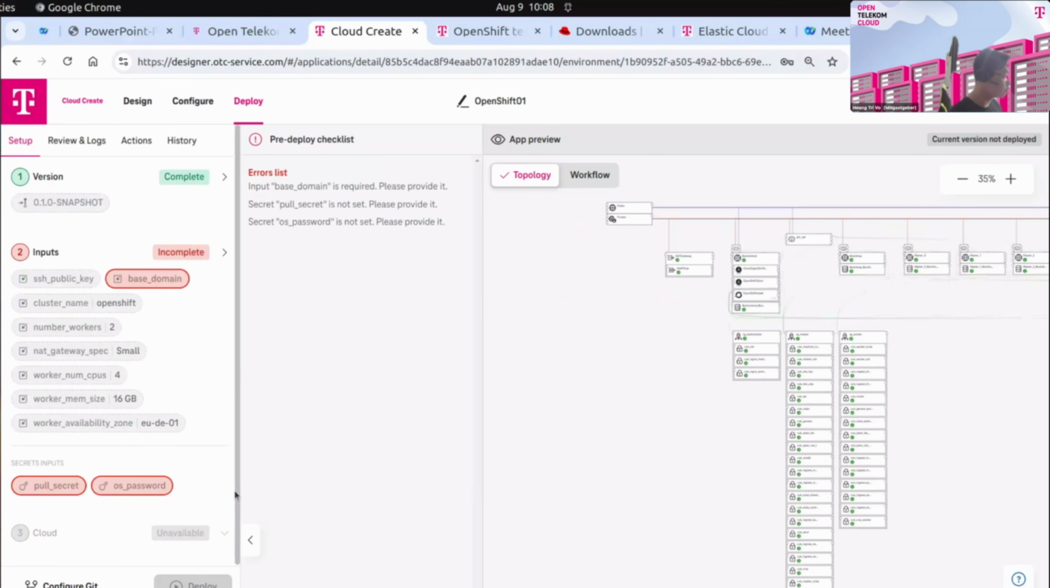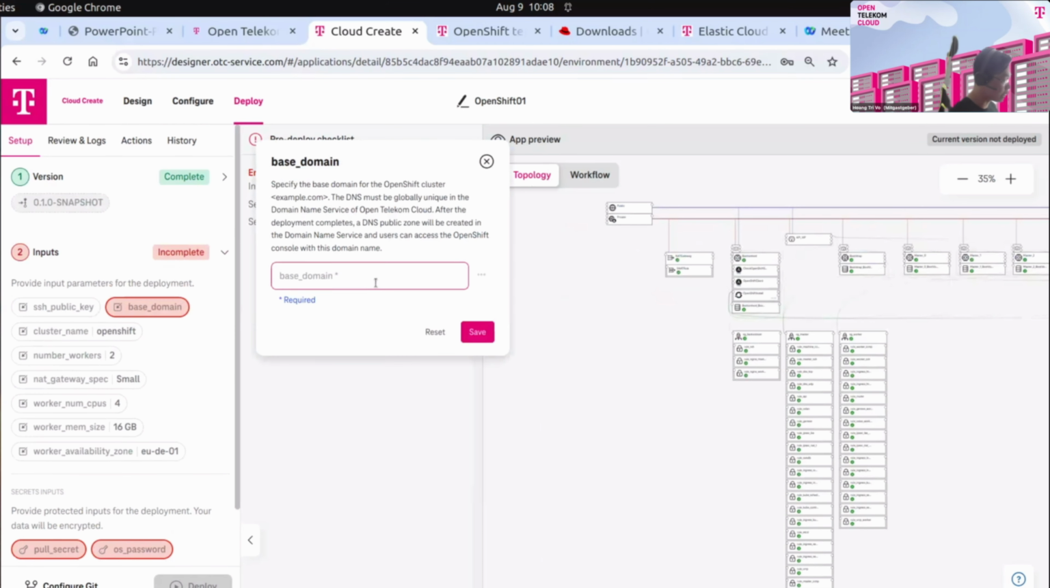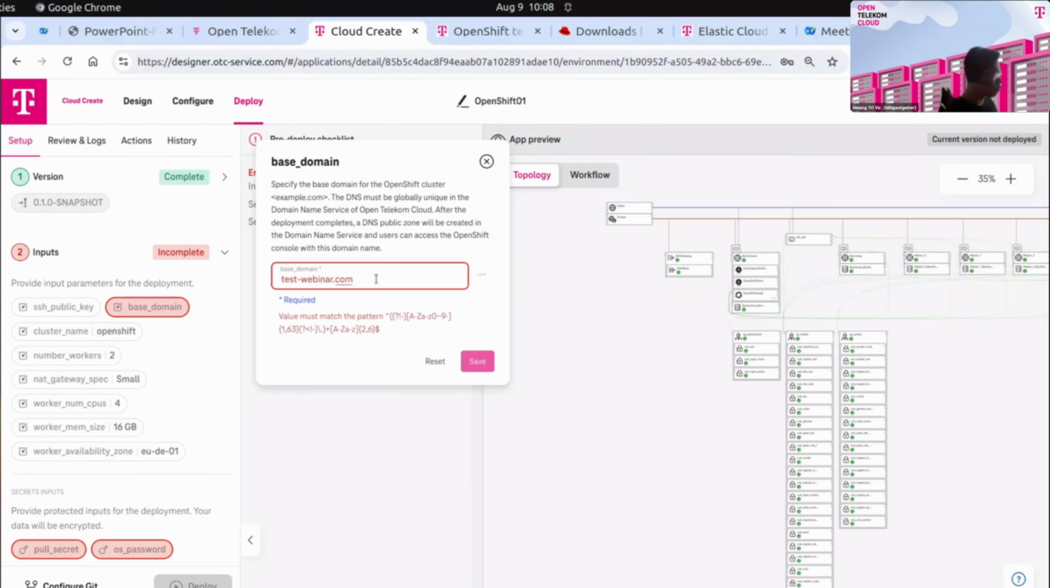To deploy OpenShift, you require some input for the deployment, for example the base domain. This is the domain that will be registered at the domain name service of Open Telecom Cloud later on, so that you can use this domain to access OpenShift. Make sure that this domain is globally unique inside the DNS services of Open Telecom Cloud.